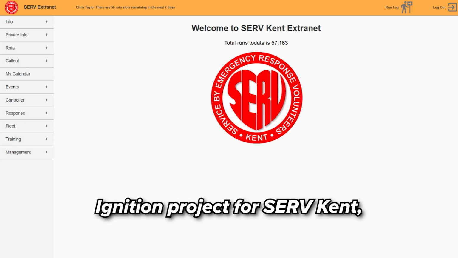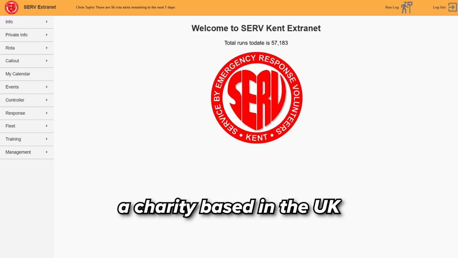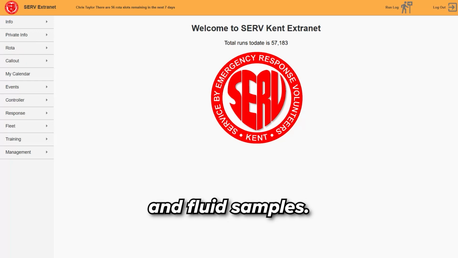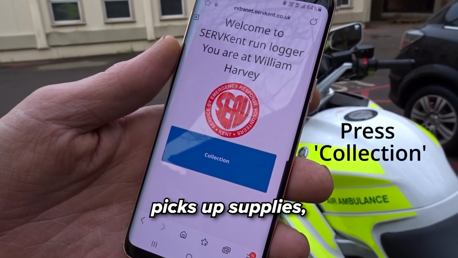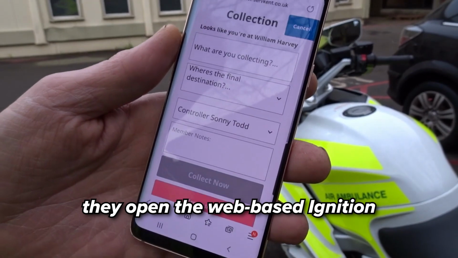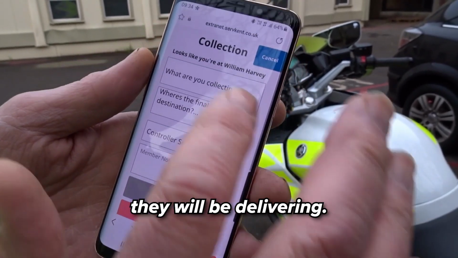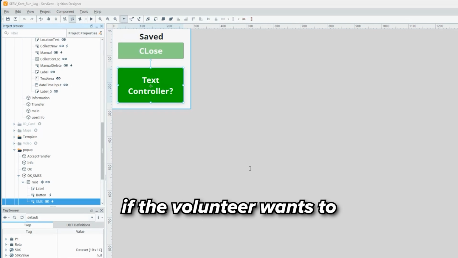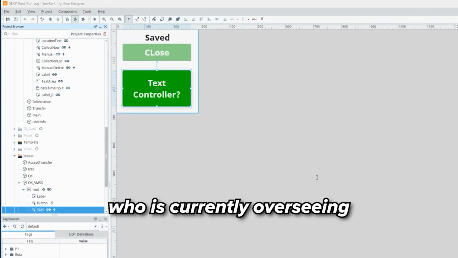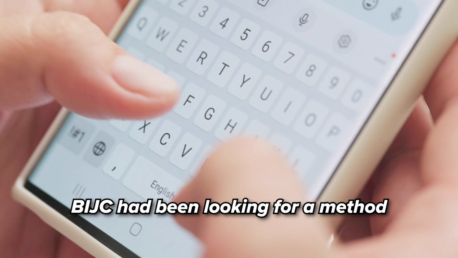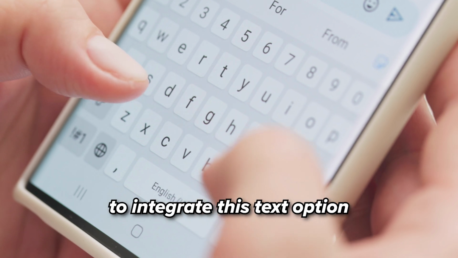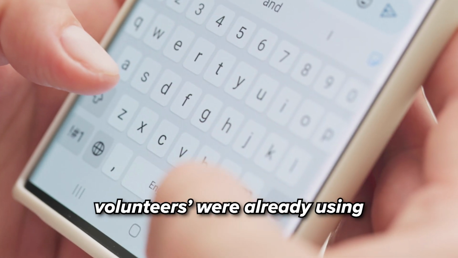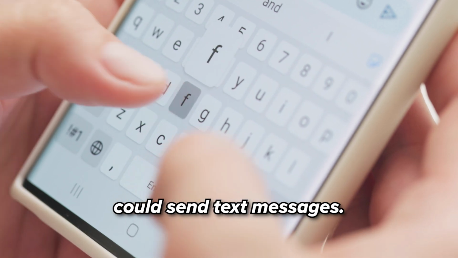BIJC created this Ignition project for SERV Kent, a charity based in the UK that helps deliver emergency medical supplies like blood, platelets, and fluid samples. When a SERV Kent volunteer picks up supplies, they open the web-based Ignition application to log what item they will be delivering. At this stage, the application asks if the volunteer wants to text the controller on duty who is currently overseeing all deliveries. BIJC had been looking for a method to integrate this text option into the application before realizing that the mobile device volunteers were already using could send text messages.